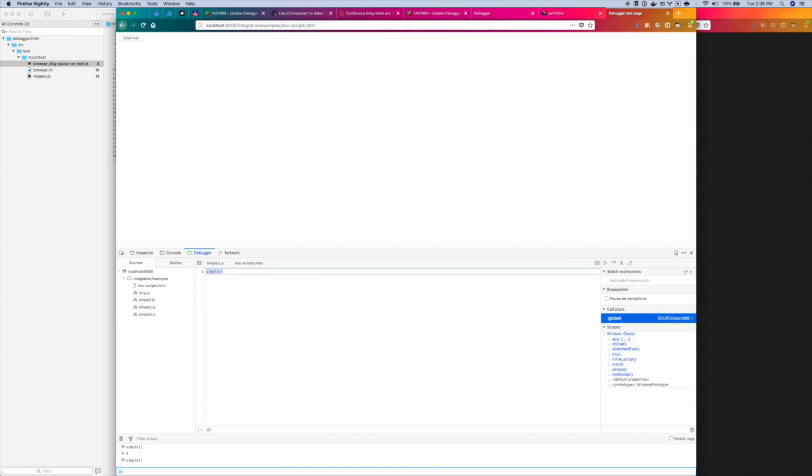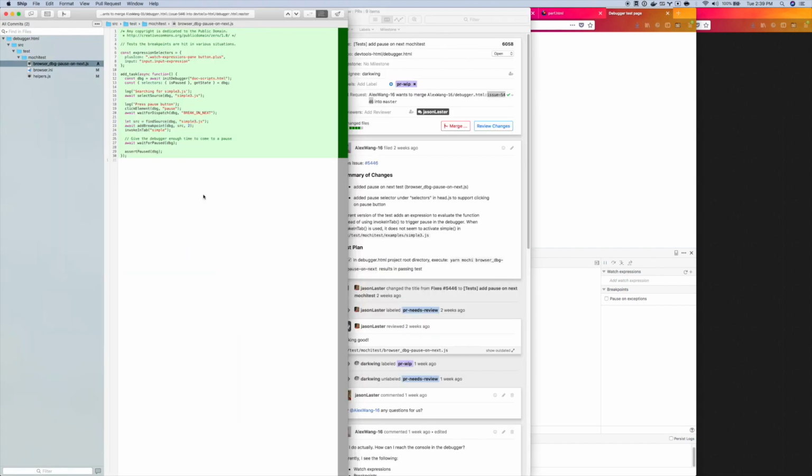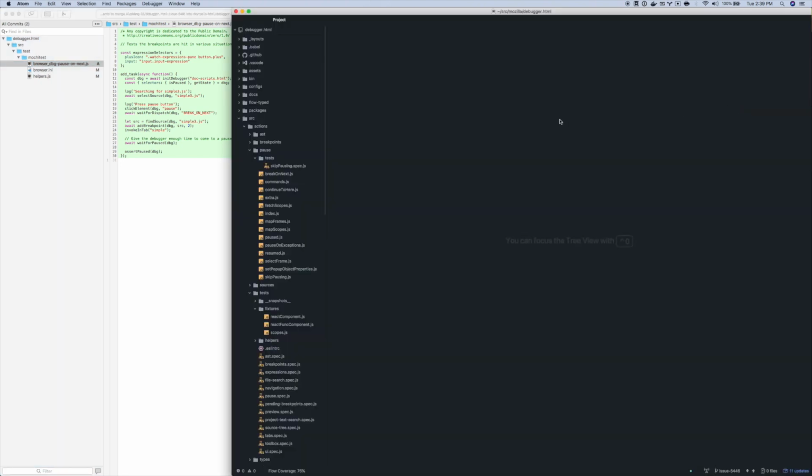Okay, it does. It doesn't pause in the function, but it pauses at this watch expression, console evaluation. If I step in, it takes us there. Okay, good. So let's see here. Well, I'll jump back to the test and I'll open it in my editor.